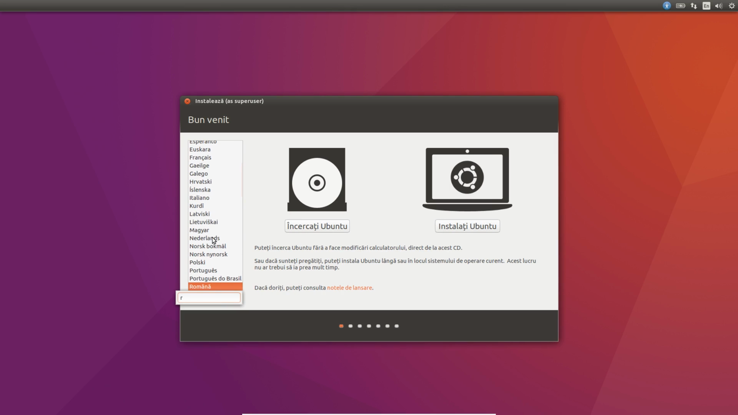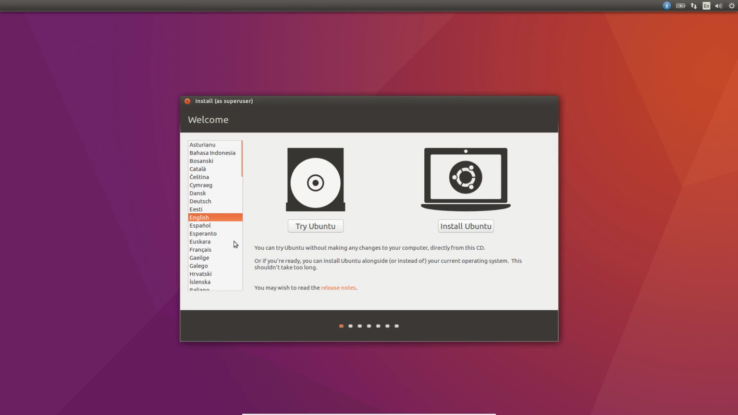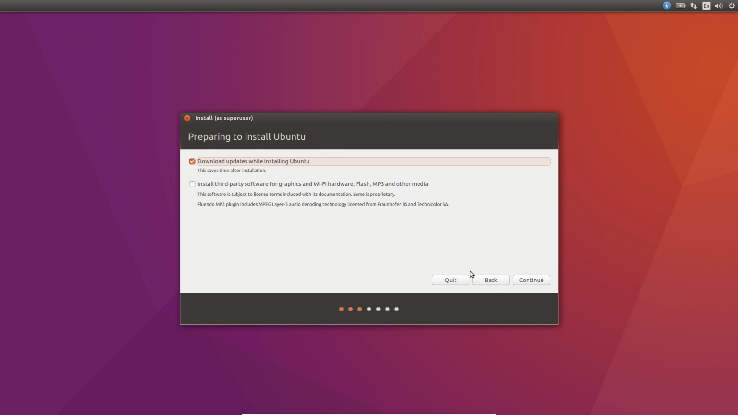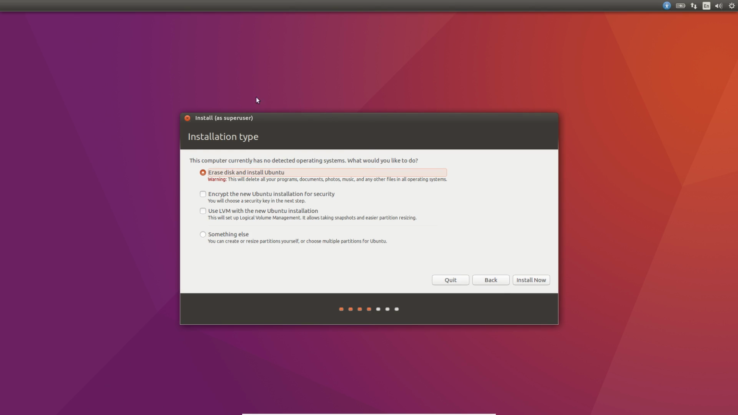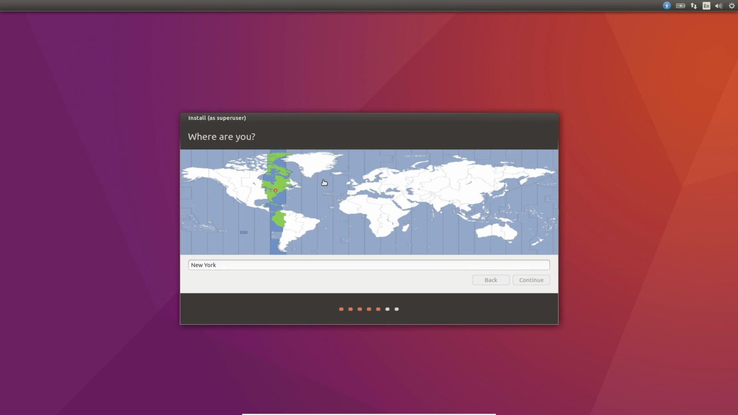So it'll take a few minutes for this to boot up to a GUI for the installation. There we go. I'll need to select English here and click on Install Ubuntu. We'll go ahead and download the updates while installing. It doesn't make the install go faster, but in the long run it does. I'm going to erase the entire disk because there's really nothing else on here. Click on Continue. I'm in New York, so I'm going to select that.